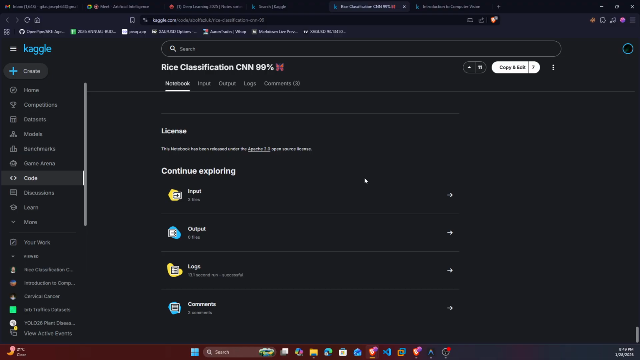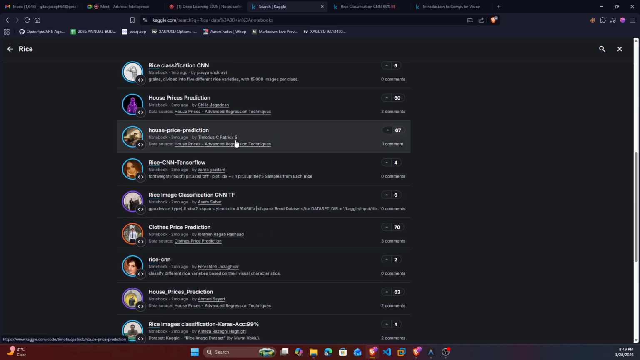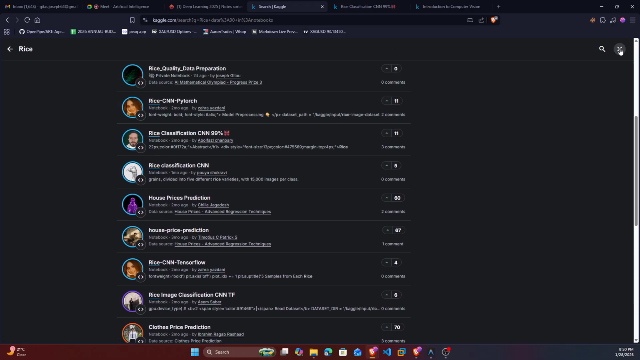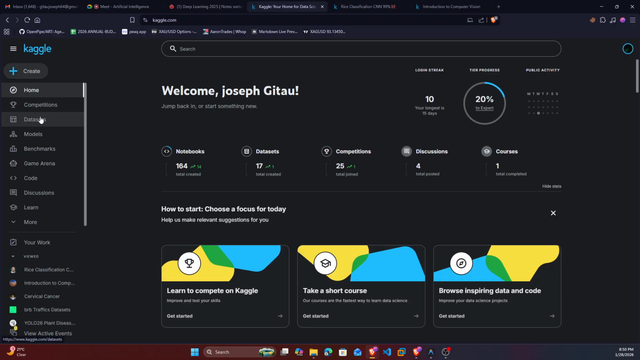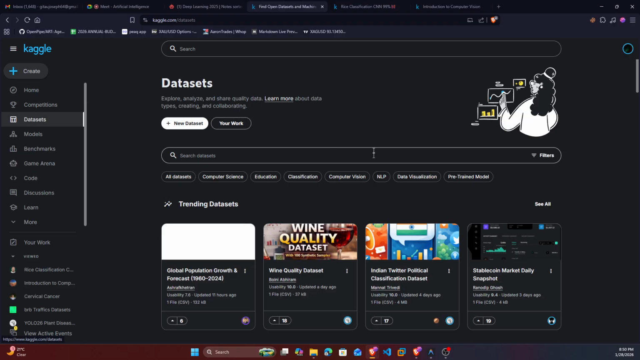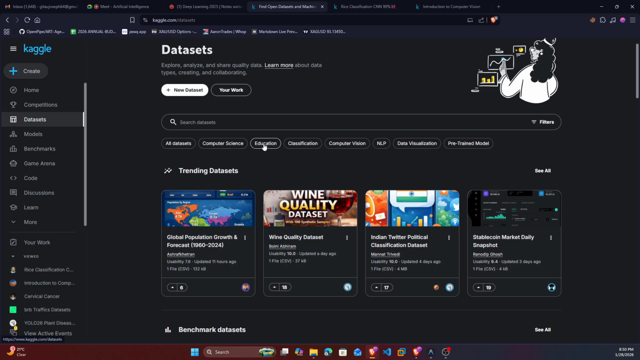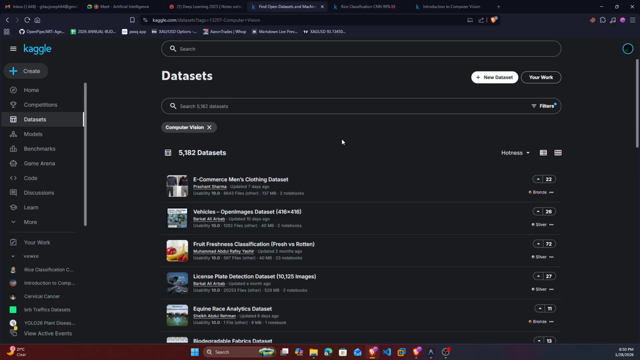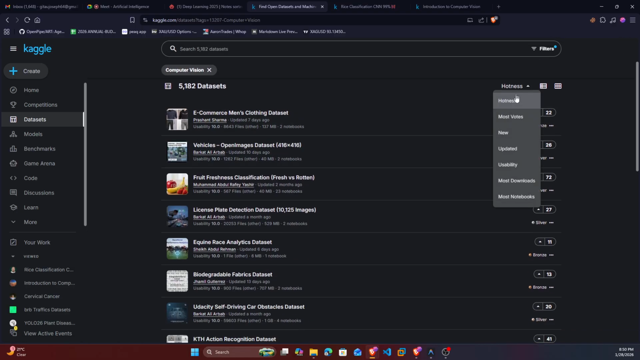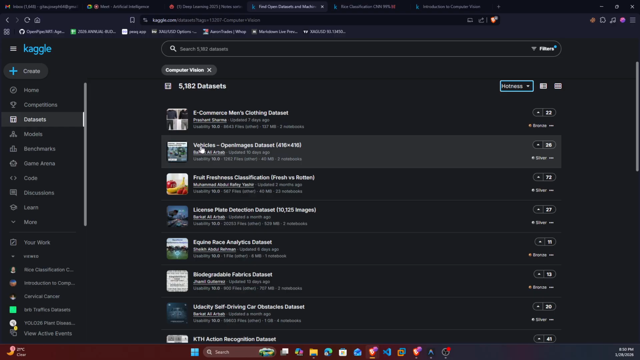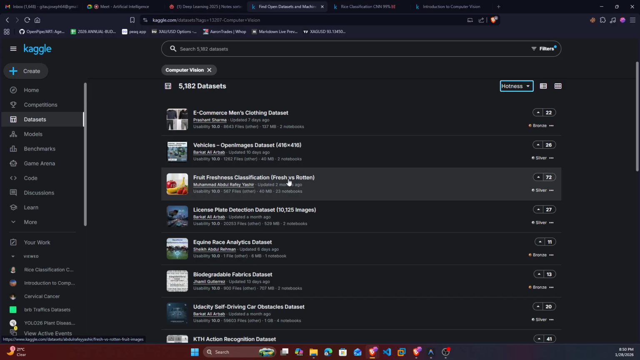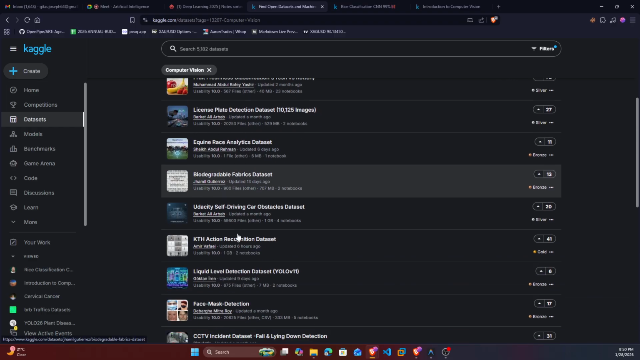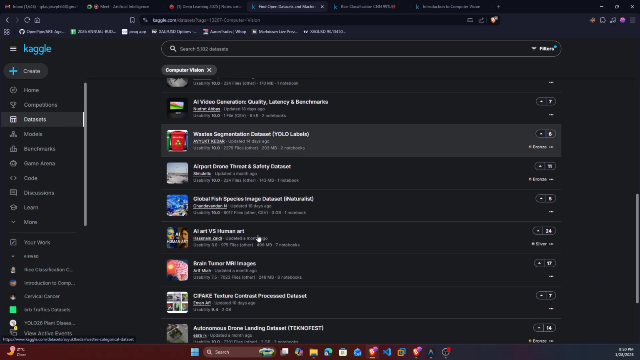So that's basically how you explore things that are being done online, and you learn from what other people are doing. Apart from that, what else could we check? You could check the datasets part, search for datasets that you will need. So you can see you've got all datasets: computer science, education, classification, computer vision. You can select computer vision, what we've currently been working on, and you can filter by hotness, most votes, new datasets. So you can see we've got vehicles, open images dataset, fruit freshness classification, license plate detection. So basically any dataset that you can think of, okay?